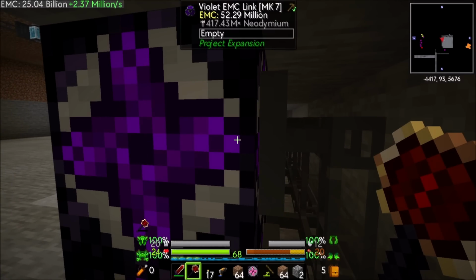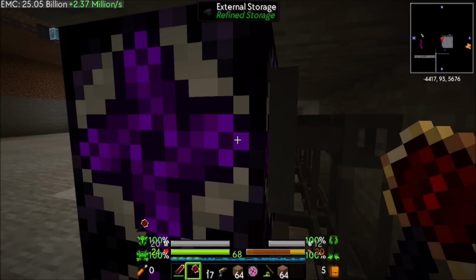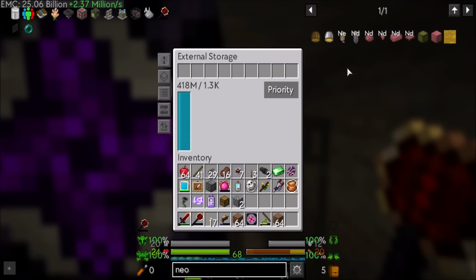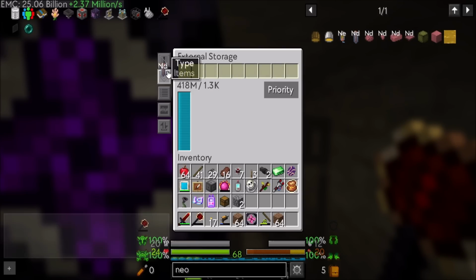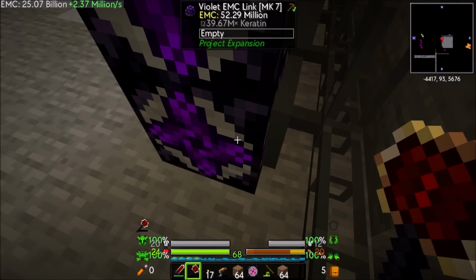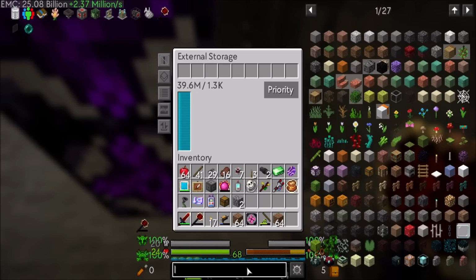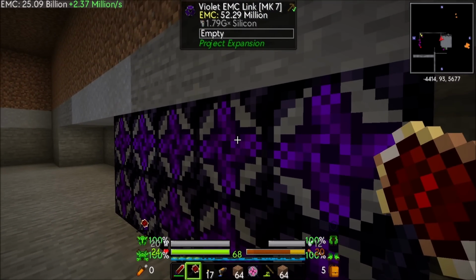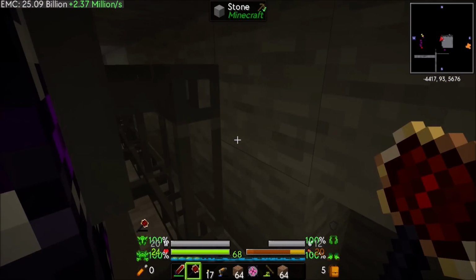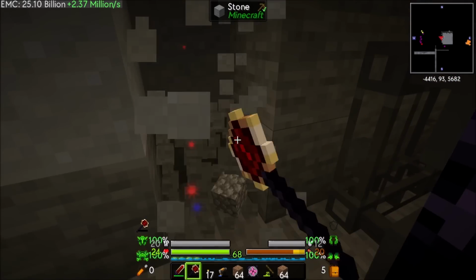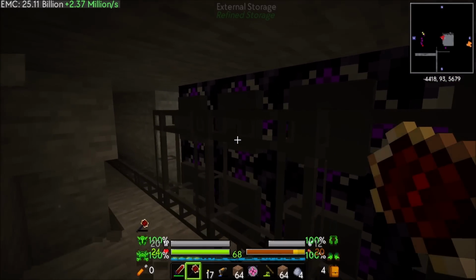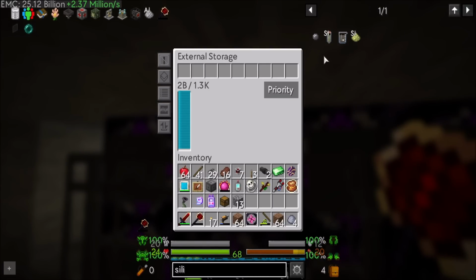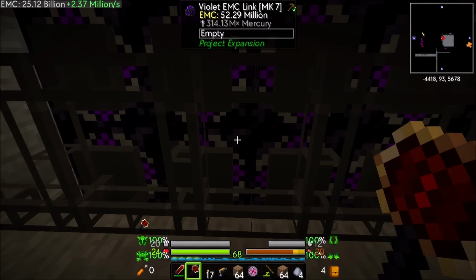Yeah, that makes sense. Okay, so what I'm going to want is this to be neodymium. We need to filter this. Yeah, because by default, yeah, that makes sense. Right? And then you are keratin. And then you're silicon and mercury, and that's it so far. Right? So silicon and mercury.